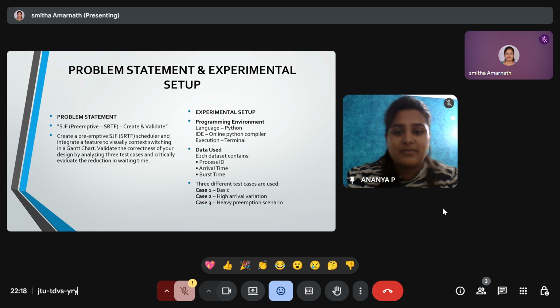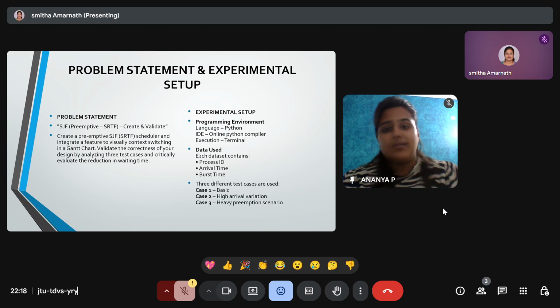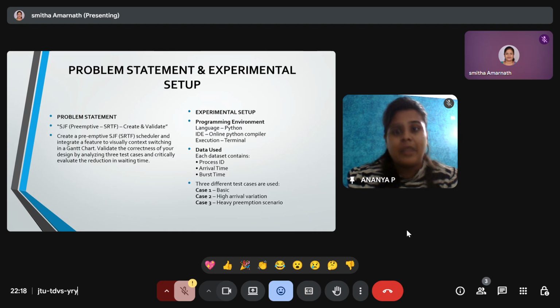Coming to the experimental setup, the programming language we have used is Python. The IDE is an online Python compiler, and execution is in the terminal. Here we have used data of three types: the process ID, arrival time and burst time. We have implemented three different test cases: case 1 is basic, case 2 is high arrival variation, and case 3 is a heavy preemptive scenario.